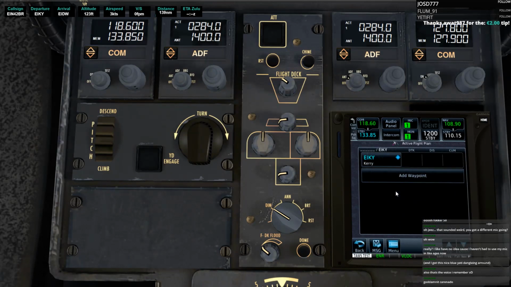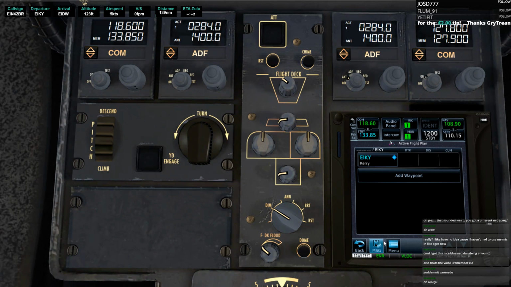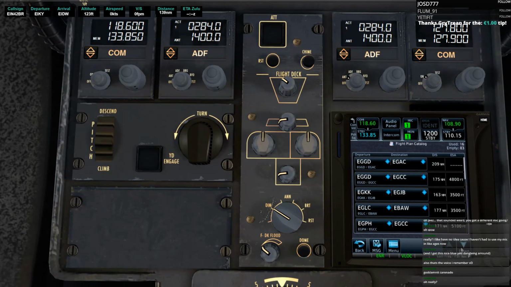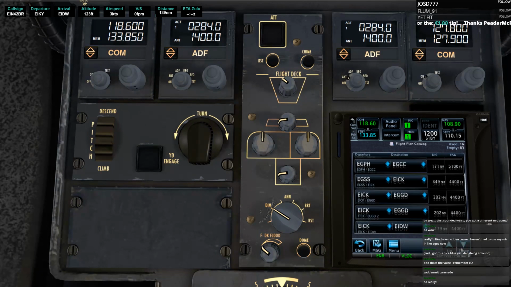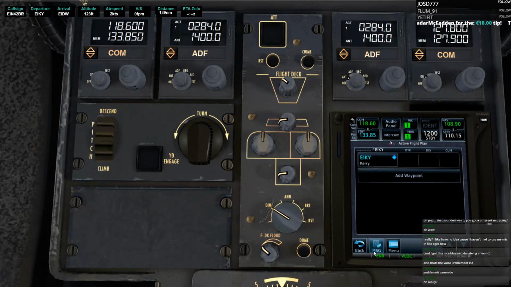So put in the route. Do I have it saved? Yep. Yeah, it just freezes for whatever reason. I don't know why. Nope, don't have a flight plan saved. That's fine.